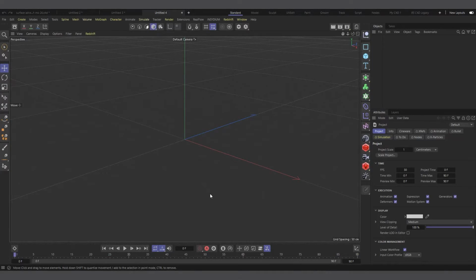So I'm in Cinema 4D and I'm using Cinema 4D R26, but you should be able to do it in almost every Cinema 4D version that you have from at least R20 upwards. So let's first of all create our emitter.